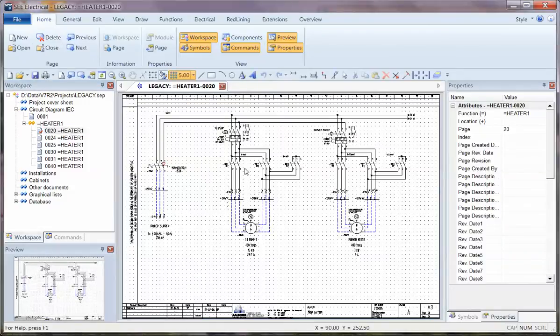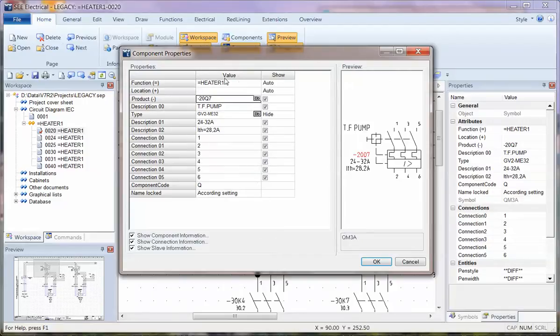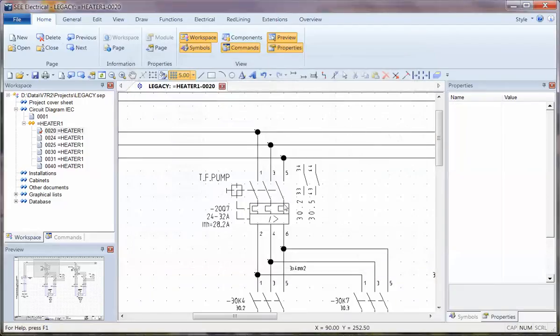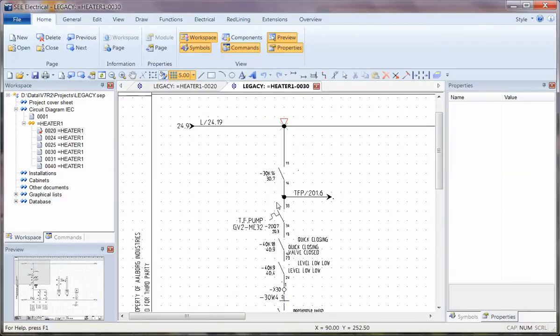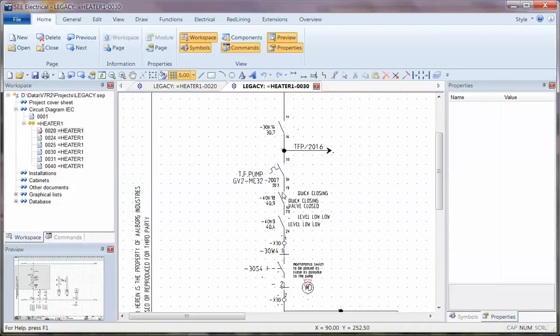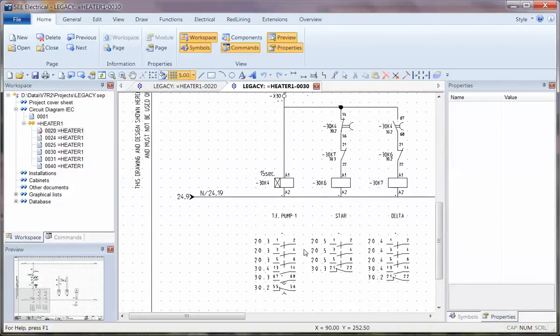We can see most of the yellow triangles and green crosses have disappeared. If I zoom in, double click, that's now an intelligent symbol in SEE Electrical. We've got some referencing on there. I'm just going to double click. It's brought up some cable errors, which obviously weren't picked up in the previous package. We can look down there. Anything that's not got a red triangle or green cross is now recognized by the software.